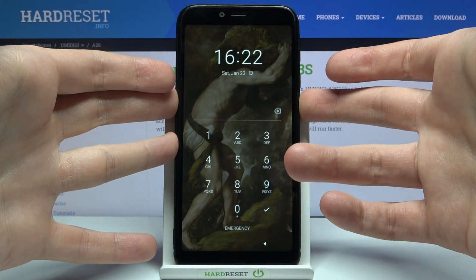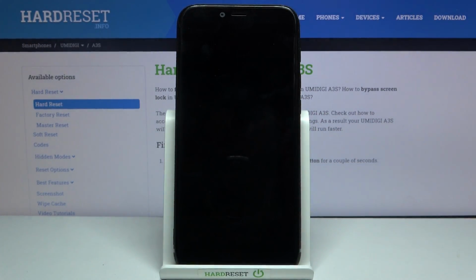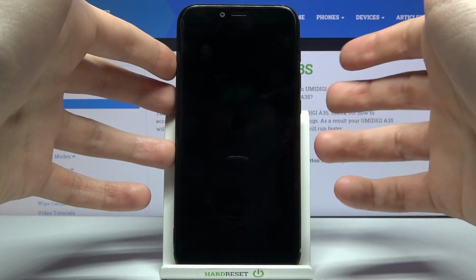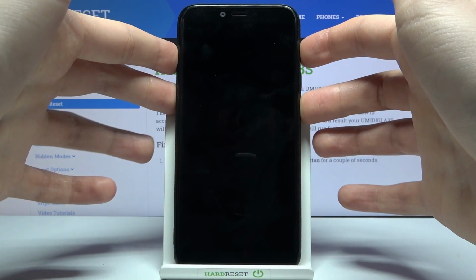your phone, you just have to turn it off first. Then you have to hold down a combination of keys, the power key and volume up, at the same time for a few seconds.